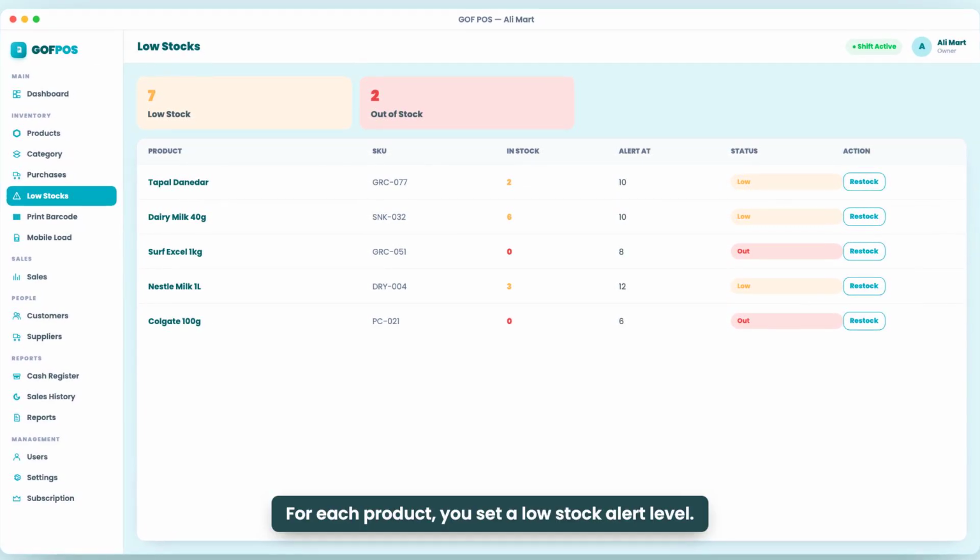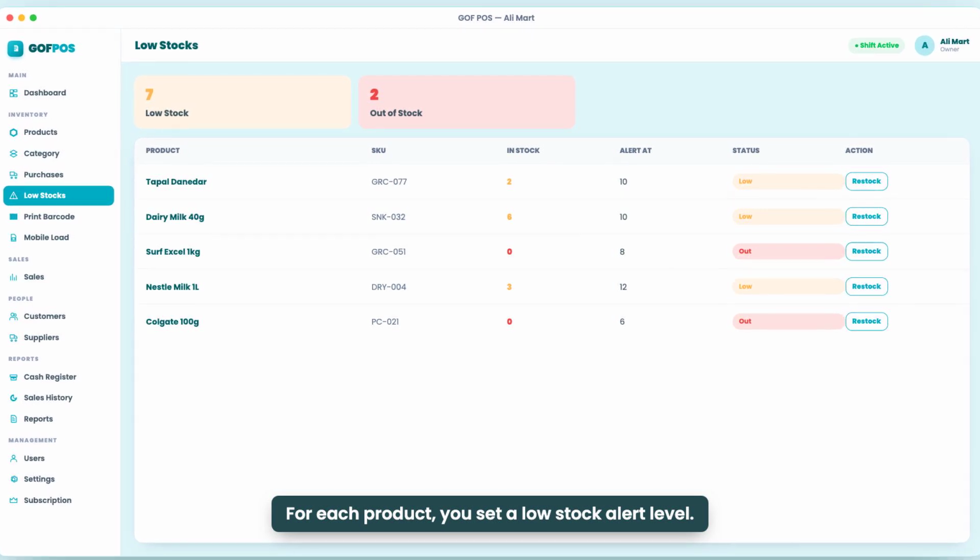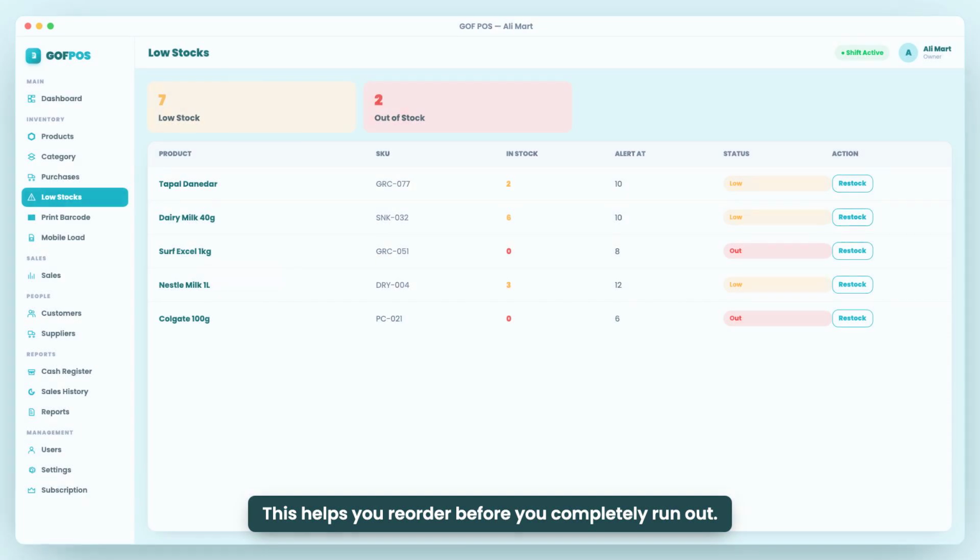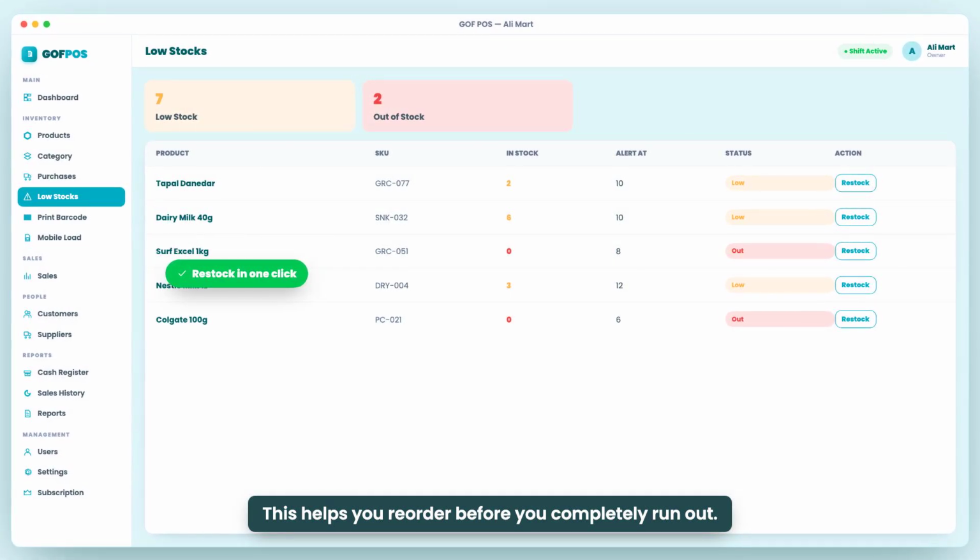For each product, you set a low stock alert level. When stock drops to that level, the item shows up here. Turn on notifications so GOF POS warns you in time. This helps you reorder before you completely run out.